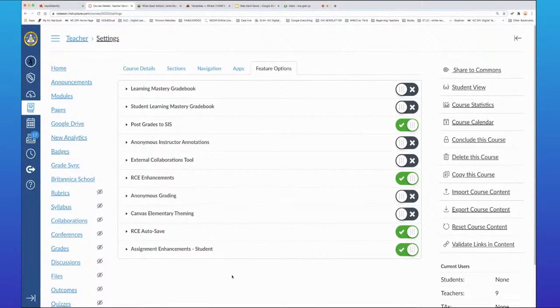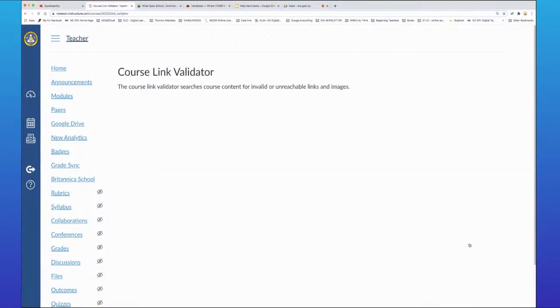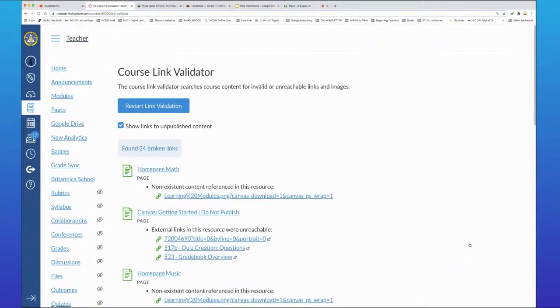Over to the right, there are some buttons. At the bottom button, you'll see the words validate links in content. When you see the area called validate links in content, it's going to validate all your URL links that you have inside this course. By clicking on those words, a new screen will appear, and it's called the Course Link Validator.